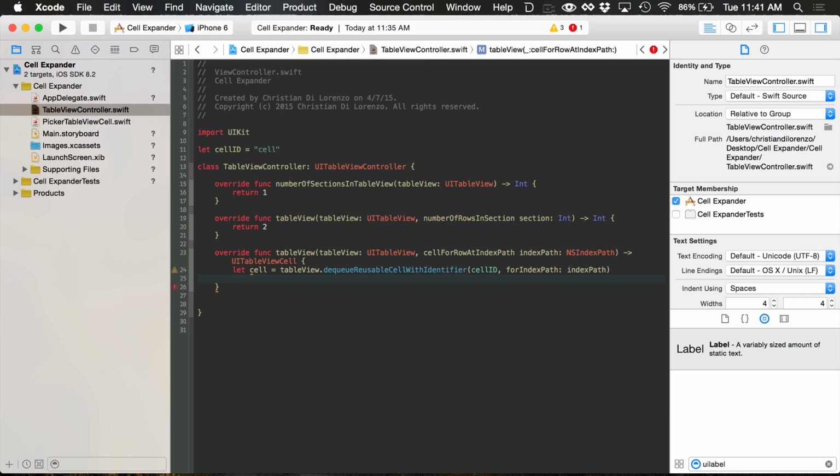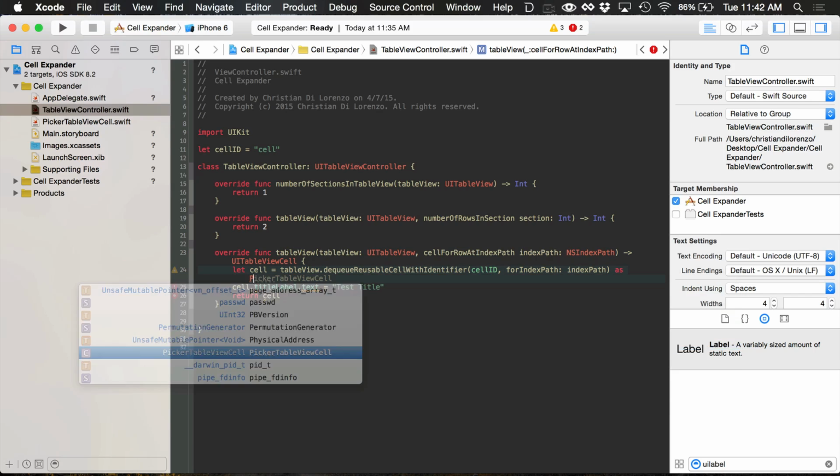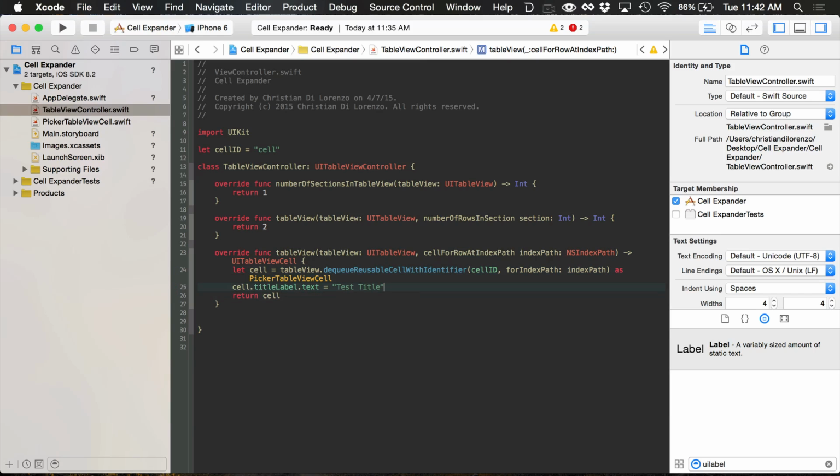Okay, so now let's just go ahead and set the title label of this guy. And let's set it to be test title. And then we'll return the cell. And it looks like I have a problem here. You need to cast this as the class in question, because this title label is only defined in the picker table view cell.